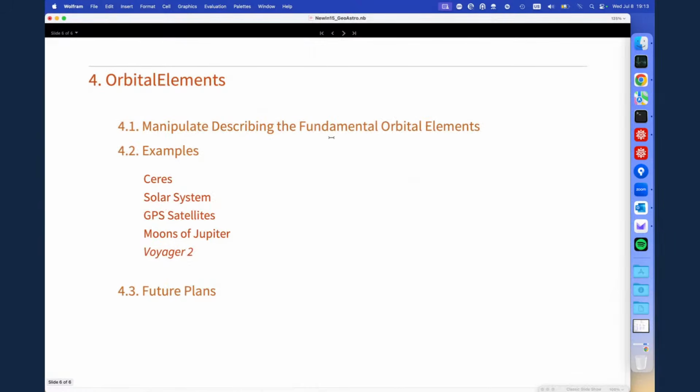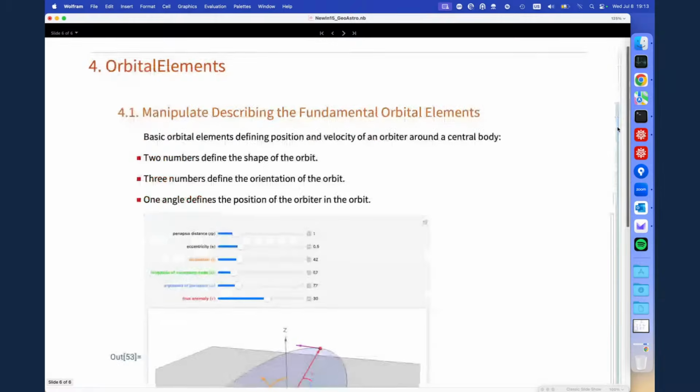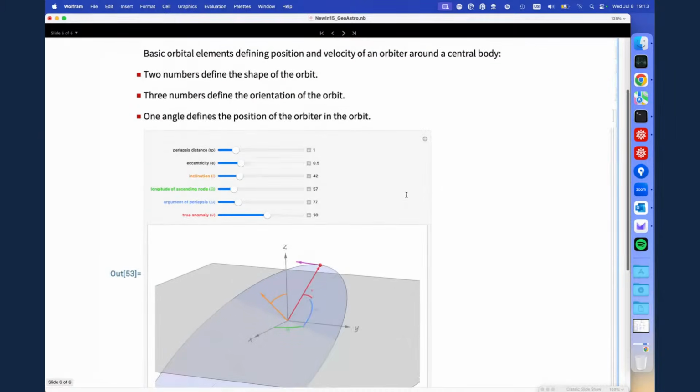Let's now go to the final section I wanted to talk about, which is orbital elements. First of all, let's talk about what orbital elements are. So imagine that you have an orbit, say a satellite around the Earth, a planet around the Sun, anything, an orbit. And so to describe the shape of the orbit, we need 2 numbers. Imagine the 2 semi-axes if the orbit is elliptic. Then we need 3 numbers to define the orientation of the orbit. And finally, once we have the orbit defined by these 5 numbers, we need 1 angle to say where the orbiter, the planet or the satellite, is on the orbit.